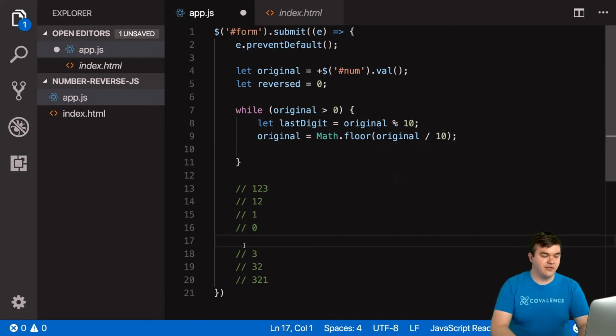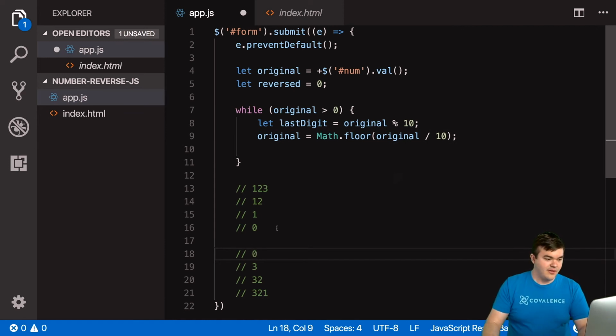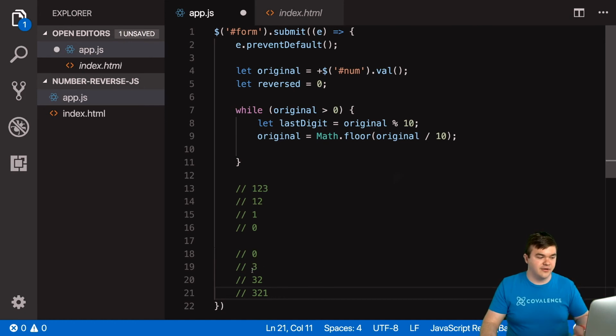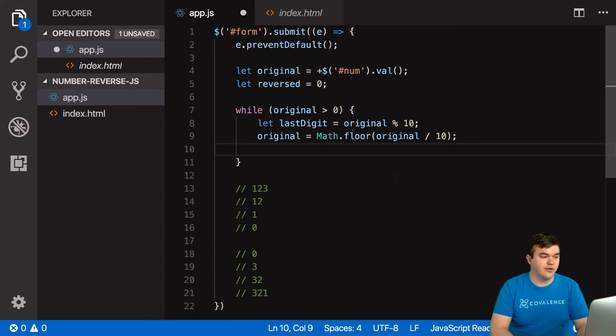Okay? And then finally, how do I get from 0 to 3, and then from 3 to 32, and from 32 to 321? There's some type of pattern here, okay? So you have to look at this and say, what do we do to get from there to there, and there to there? And the overarching theme, the recurring logic, is that we're going to say reversed is equal to reversed times 10 plus last digit.